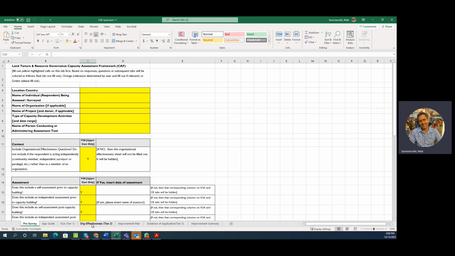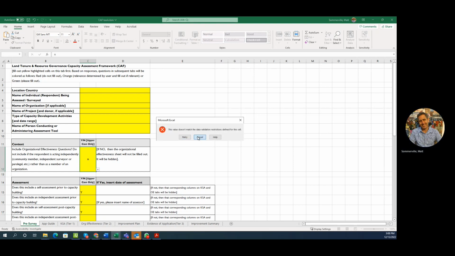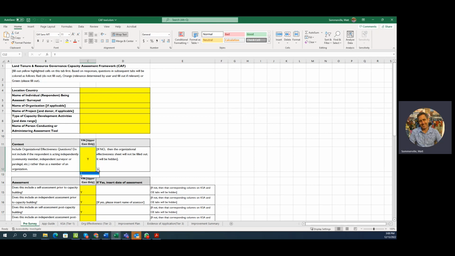Look at the bottom for organizational effectiveness. Let's say you're not working with a full organization, you're just working with an individual, so you don't actually care to ask questions about a broader organization. I'm going to select no, that we're not working with an organization. And you will see that at the bottom, the whole worksheet for organizational effectiveness gets turned off.